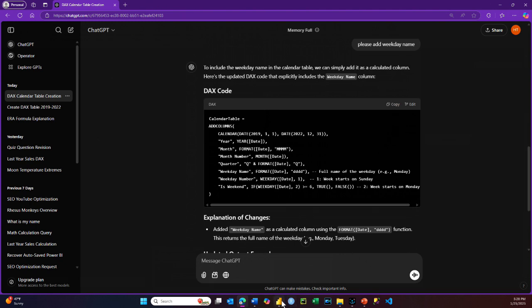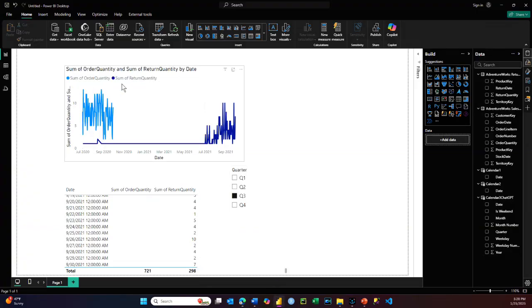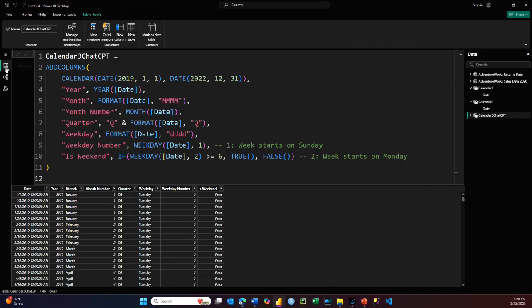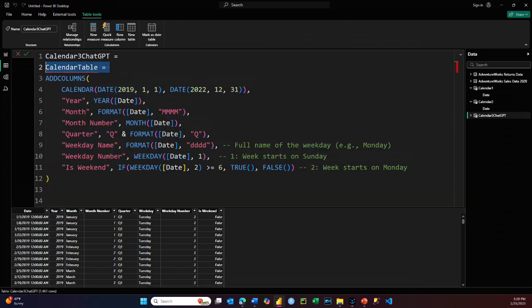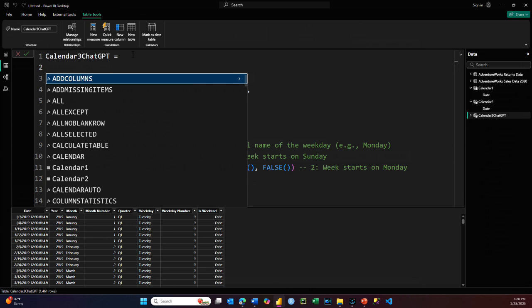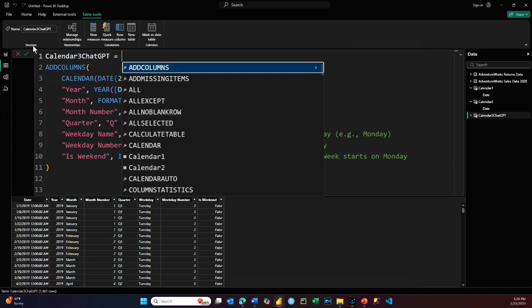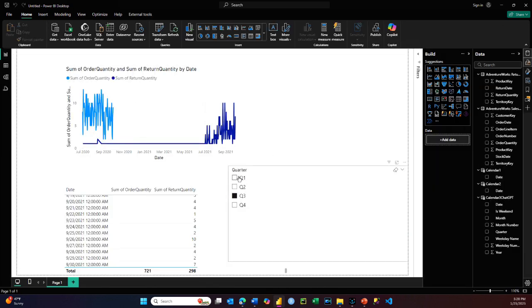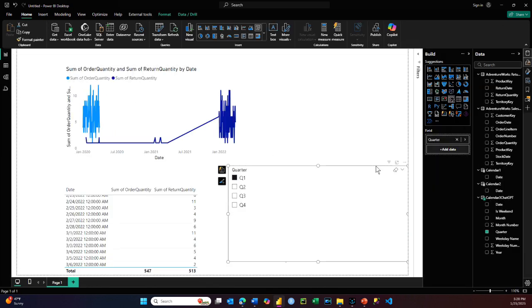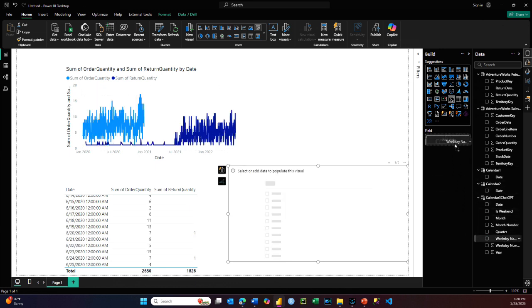So go back to table view. We'll just take this out, put this in, and save it back. Now we have weekday name and weekday number. And I'm going to show you something more about month real quick. Well, let me show you how we did get weekday name and number. So let's take quarter out, put weekday name in.